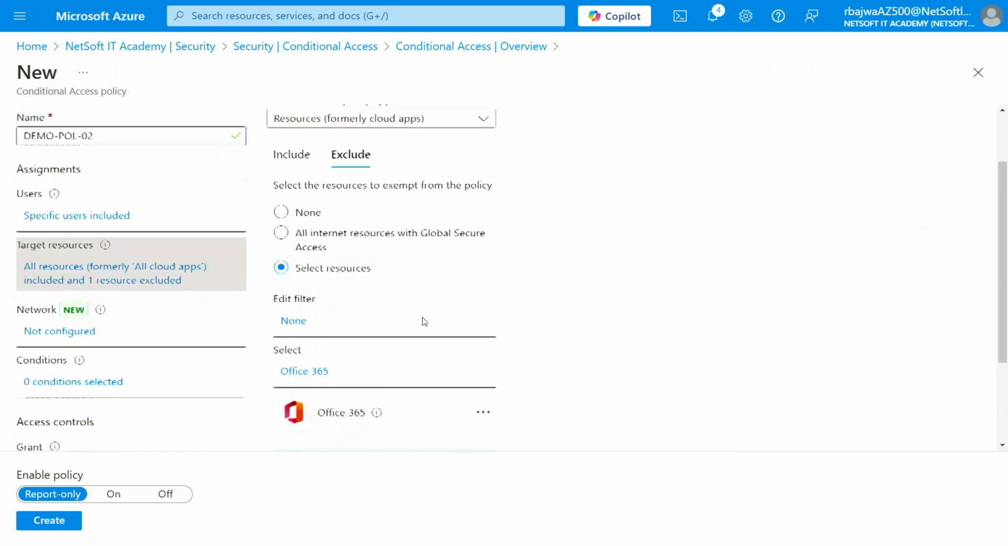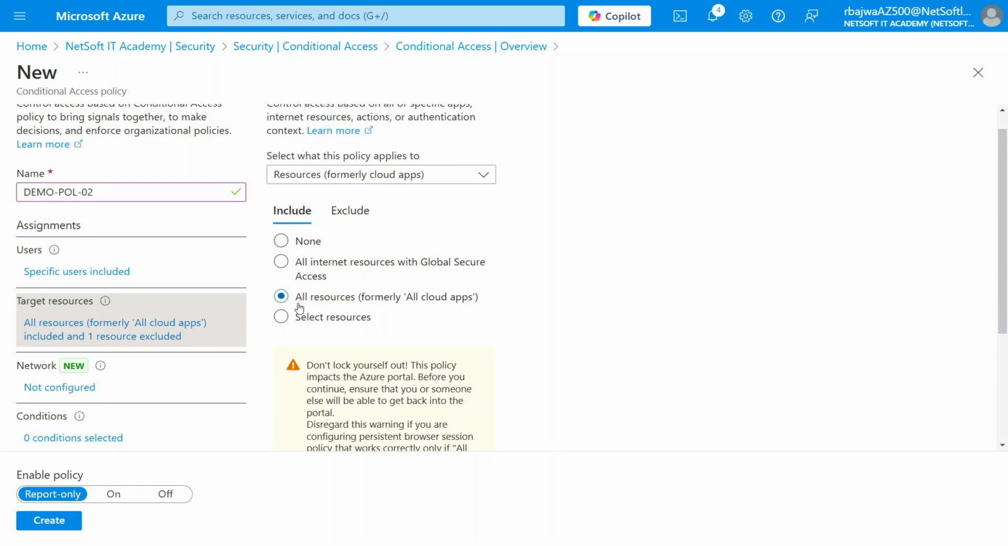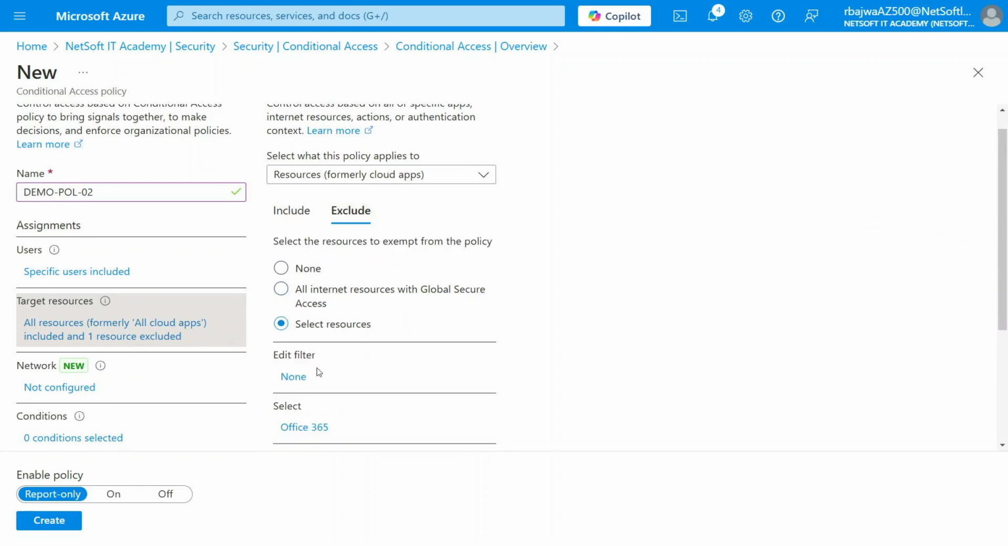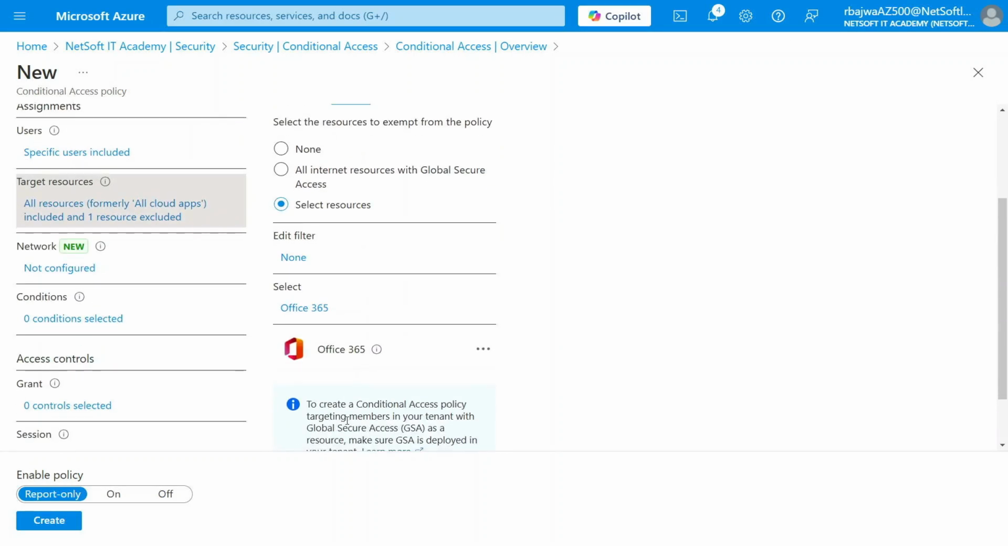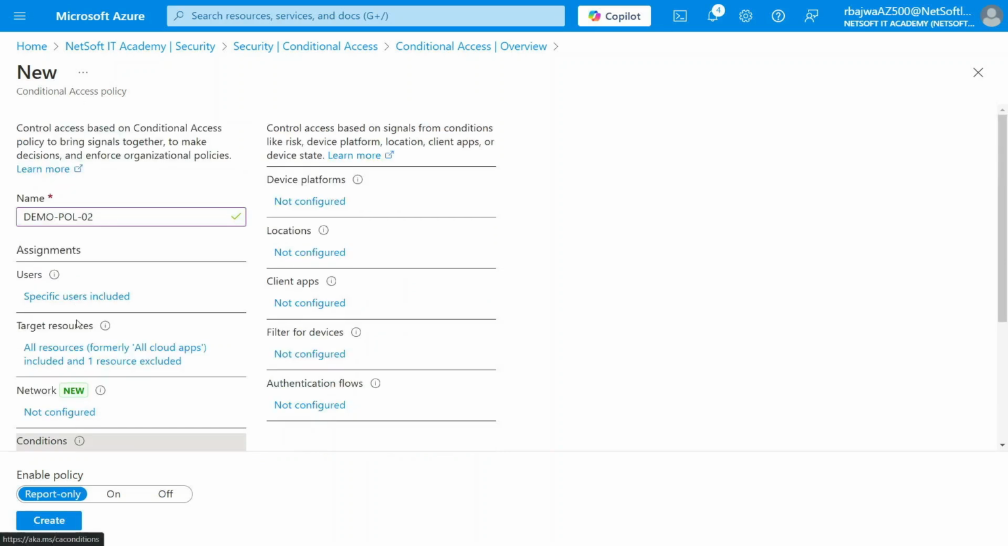I will select that. So include everything and exclude Office 365. Now, what will be the condition? Well, in this case, I'm not adding any condition. You don't have to add a condition every time.